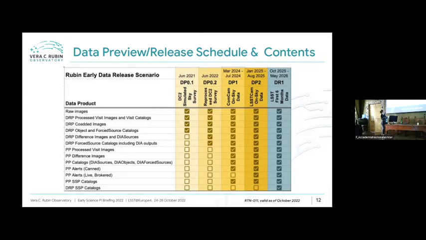Then for DP2, we'll have all of our data products available except for the solar system catalogs. So this will include live alerts for DP2. And then in DR1, this will be the first release where we have absolutely everything for our data products.